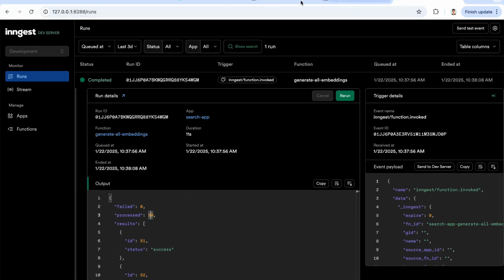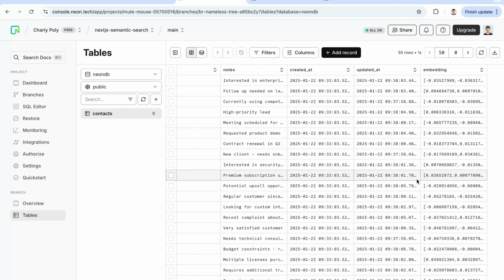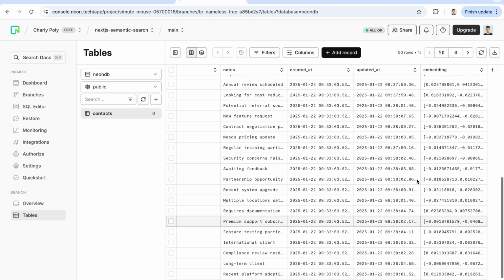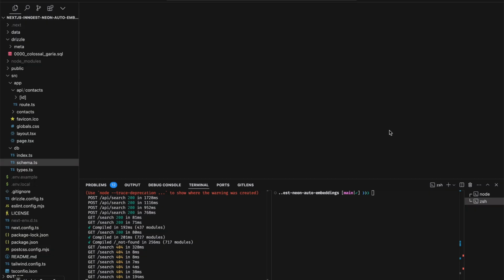So now we can go back to our Neon console and look at the data a bit. Here we can see that every contact now has an embedding. So we are in a good position to add the Semantic Search UI and wrap up our new feature. To focus on the backend side of things, we're going to switch to a new branch that already has the search page implemented.